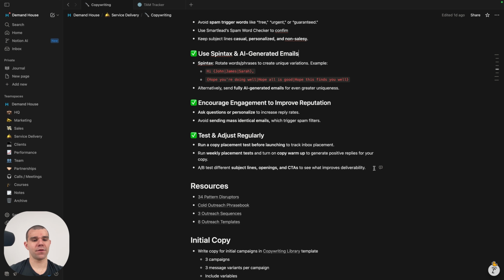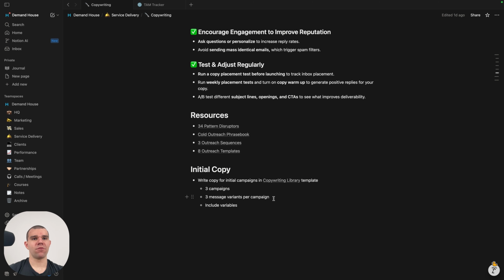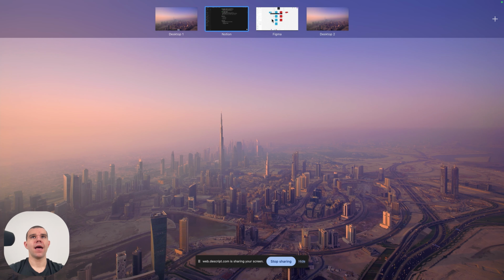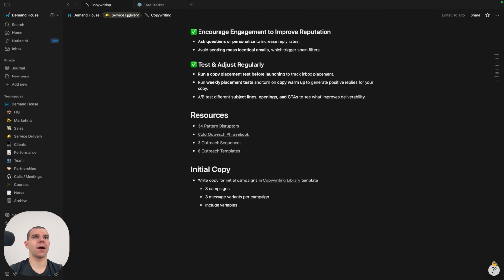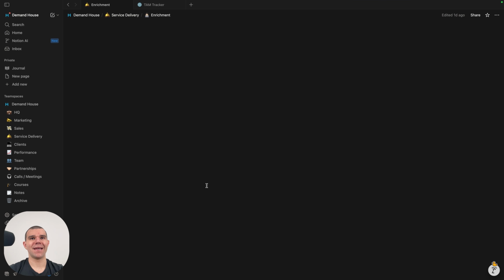So coming up with multiple variants per campaign that you can test, A/B testing different openings, different CTAs, different subject lines. A really good rule of thumb is you want 3 campaigns and you want 3 message variants per campaign. Okay, so we're going to write all of our copy in a doc. And once we've done that, we want to proceed to enrichment. And that's when we're going to come back to our lists.